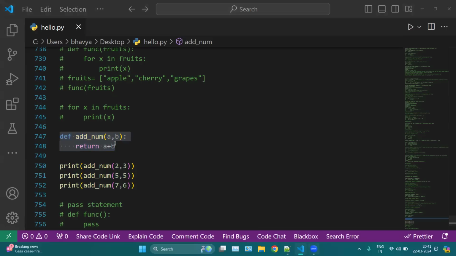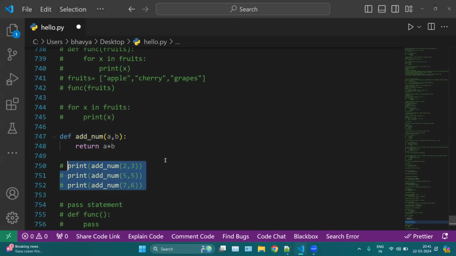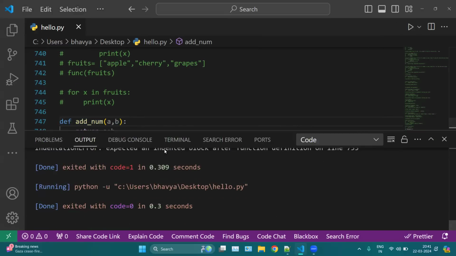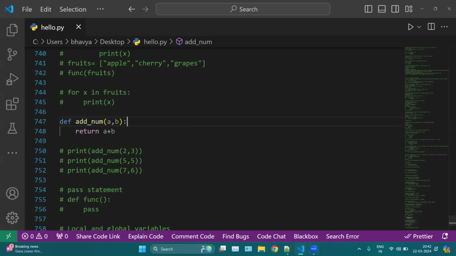Okay, so whenever you are defining a function, this is not enough. Let's say you don't have these lines. Okay, now we have this function here. So when you run this function, nothing will happen. No code will be executed because defining the function is not enough. You have to call your function.